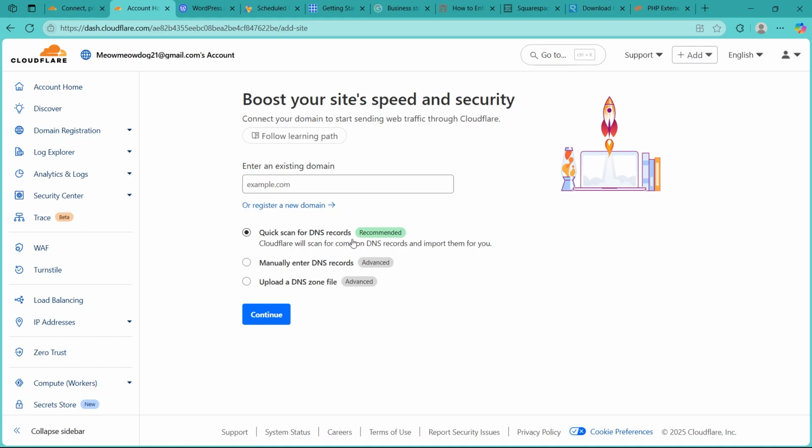Now, Cloudflare will scan your current DNS records automatically. So review the scanned records to ensure everything looks correct. Choose a plan that fits your needs, and the free plan is usually enough to get started with basic CDN and security features. Click continue to move forward.